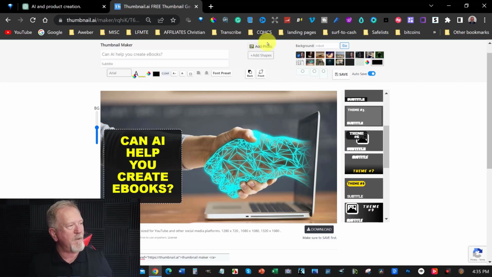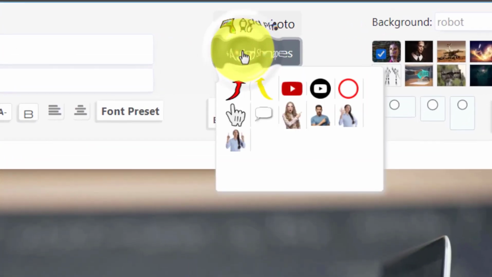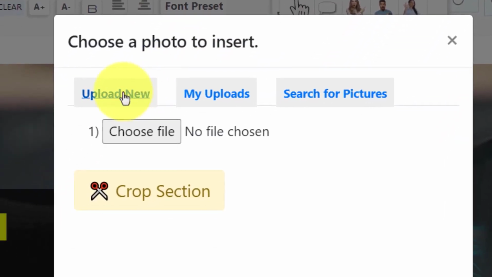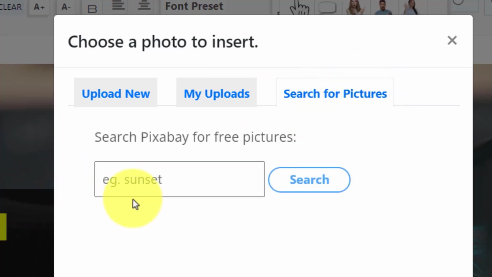You can do that. But before we do that, let's have a look at what else you can do. Let's go here. You can also choose to add some shapes if you wish to. They have a very basic amount of shapes just here, but if you wish to use those, you can. Now they also have over here a place where you can upload your own image if you wish to. You've got my uploads, ones you've already uploaded, and then you have here search for pictures. Now the search for pictures is their own particular library.